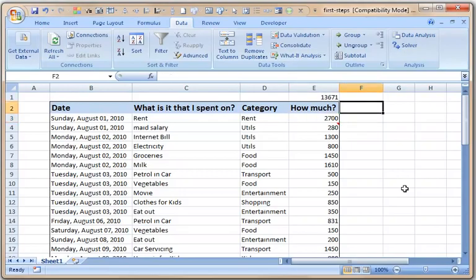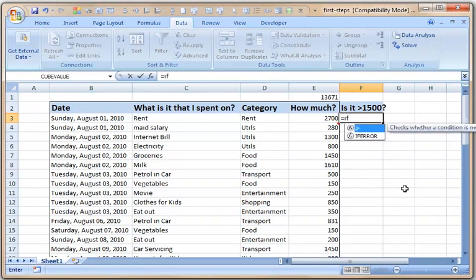So here I am just writing, is it greater than 1500, and we will use a formula called the IF formula. First let me write the formula, then I will explain it to you. IF E3 greater than 1500, yes.